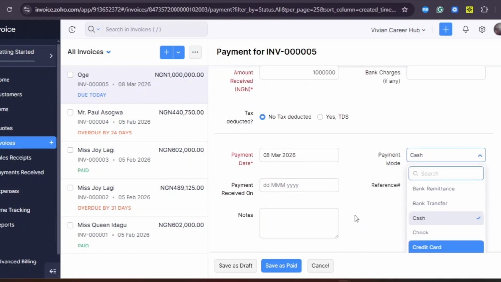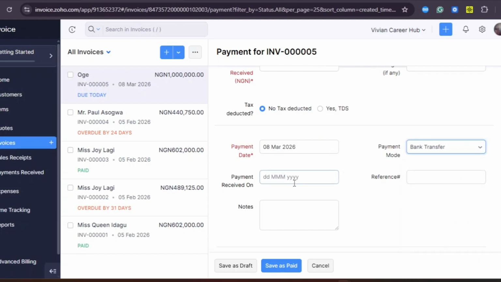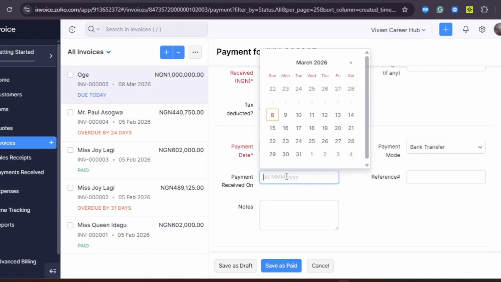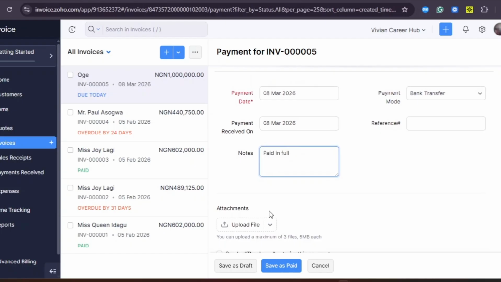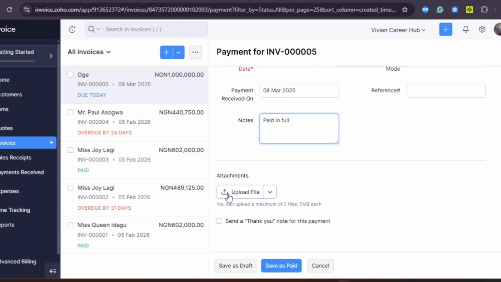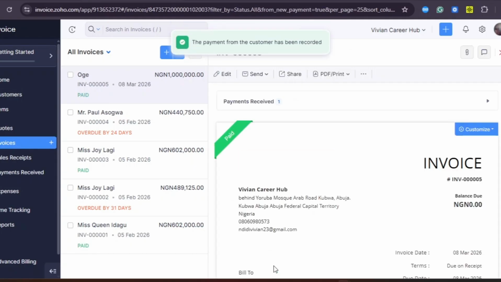Do you get it? So now, date of payment, should we say bank transfer? We say bank transfer. Then date of payment is today. She paid today, paid in full. You understand? Or you can say thank you and all that. Then you can upload and put any attachments. Then send a note of thank you for your payment at any time, maybe here. Then save as paid. You have created your invoice.